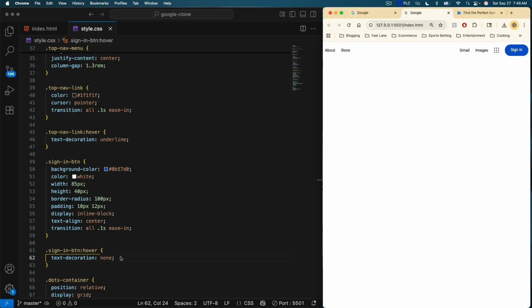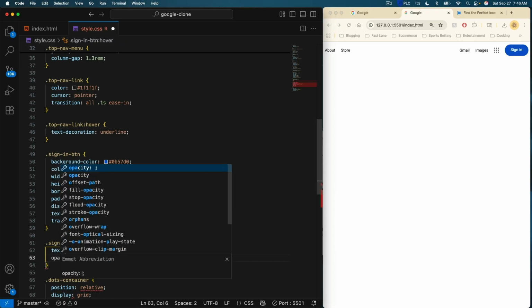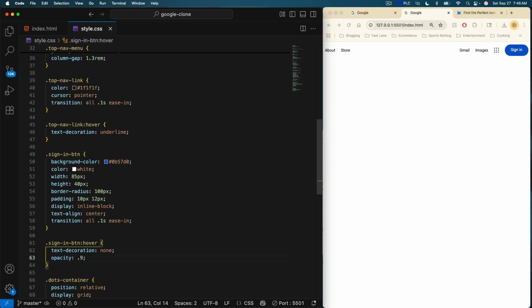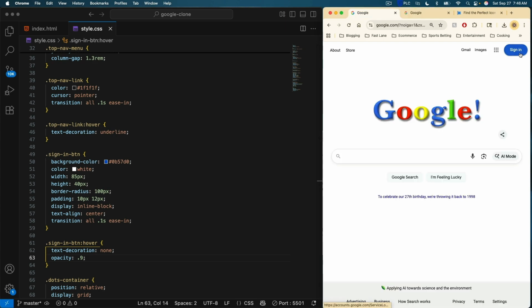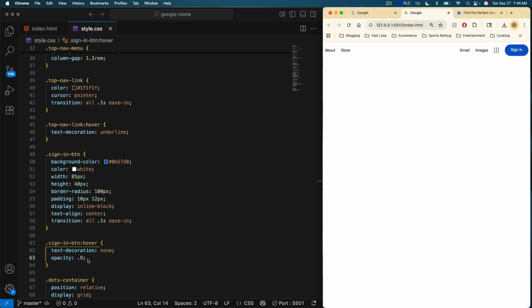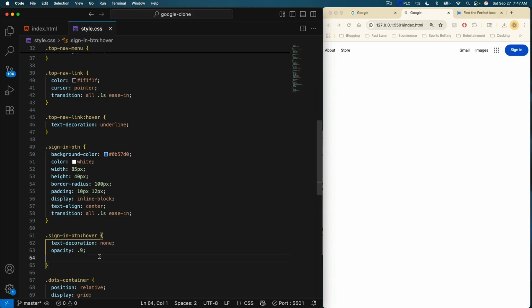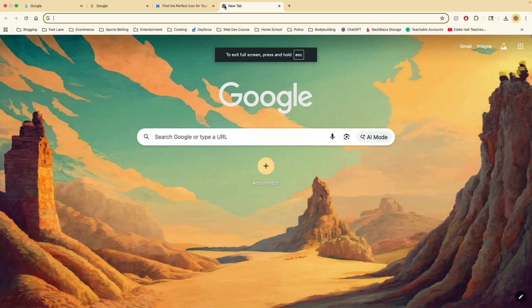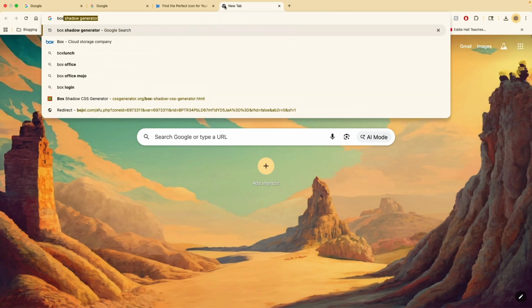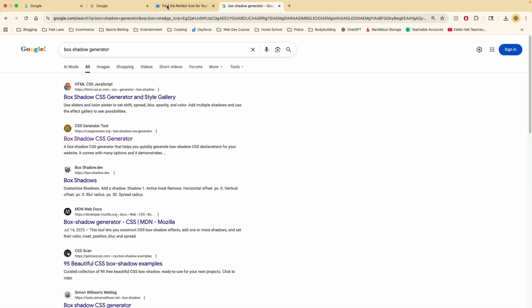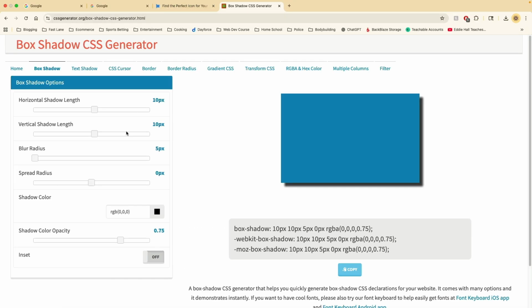And then we can say opacity 0.9 to make it go a little bit lighter color, just like the regular one. See that? And then there's some box shadow that happens there. So we're going to put some slight box shadow on here when we hover. Whenever I do box shadow, I just use online tools to do that, so I can tweak it how I want in real time. So I'm just going to go to Google and type in box shadow generator. I use this one here, this little old school one, box shadow CSS generator.